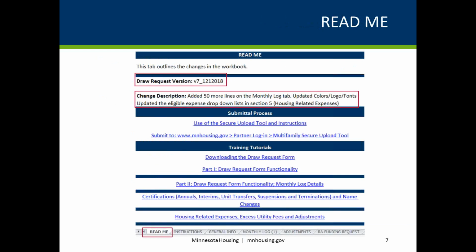The first tab is the README tab. This tab outlines changes that have been made to the draw request form so that administrators can see at a glance what's different from older versions of the form, as well as any other new reporting requirements. Minnesota Housing staff will attempt to minimize version updates to annual releases, unless the form contains corruptions or errors that will affect import to our database. When an updated form is available for download, administrators will receive an email from the rental assistance team requesting a download of the newest version from the website.